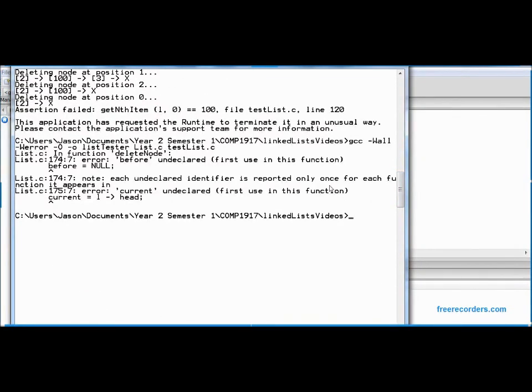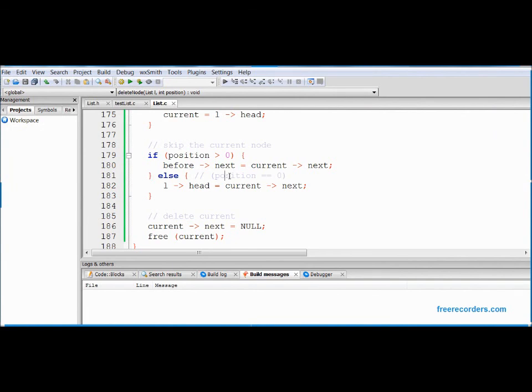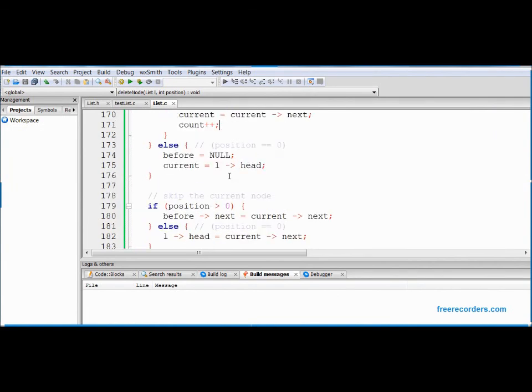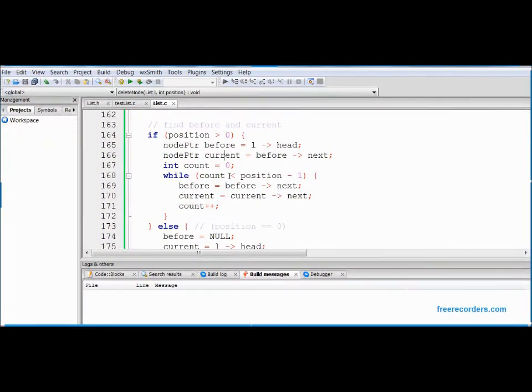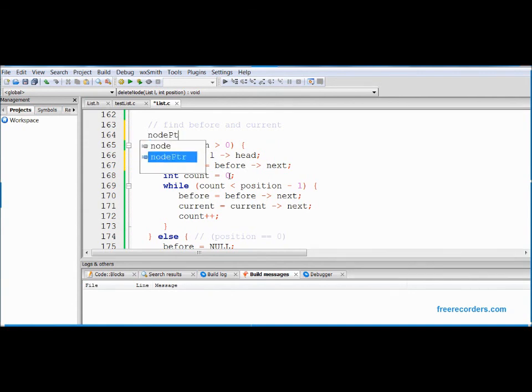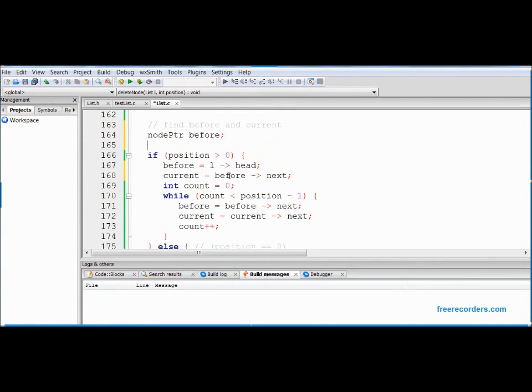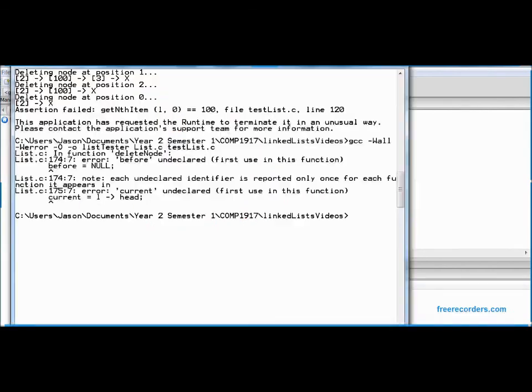GCC, before undeclared. So let's go to line 174. Apparently before is undeclared, eh? Oh, this is bad practice. We shouldn't write that here because we entered it here. What we should do is declare them both here outside the if statement: before and node pointer current, because we know that we're going to initialize them somewhere in the if statement. So now let's try it.